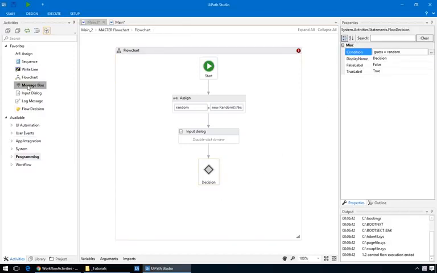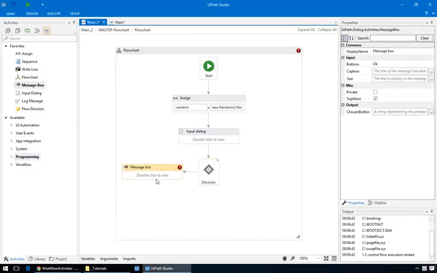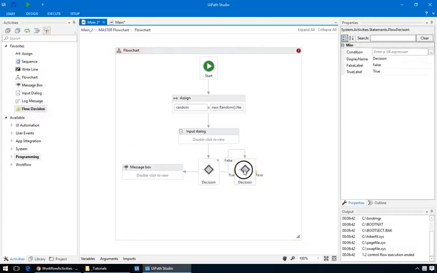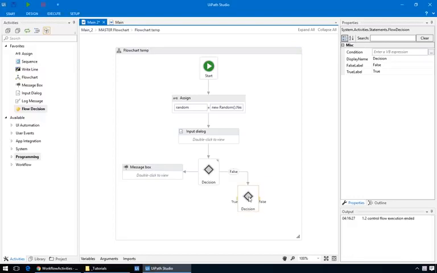For the true branch, add a message box saying that it was correct. Now, for the false branch, we have to output two different messages, depending on a condition. So, drag in another decision node and connect it to the false branch of this decision node. For the condition, we'll put guess is less than random. This way we'll know which hint to display.